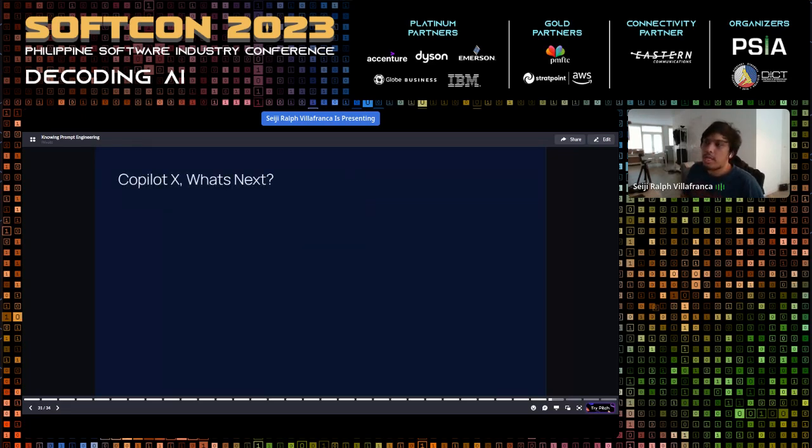Right. Copilot X, what's next? Ang Copilot X is just a term that means what's next for Copilot. Ano pa ba yung mga upcoming features na pwede natin gamitin si Copilot X? The first one is for pull requests. Pwedeng mag-track ng work nyo, mag-suggest ng mga descriptions.